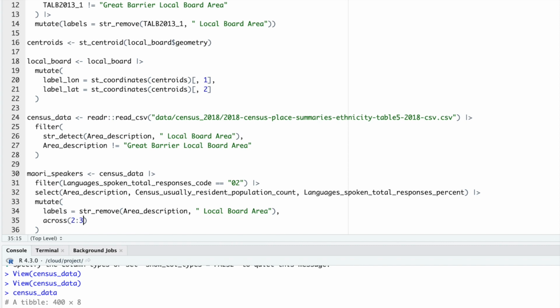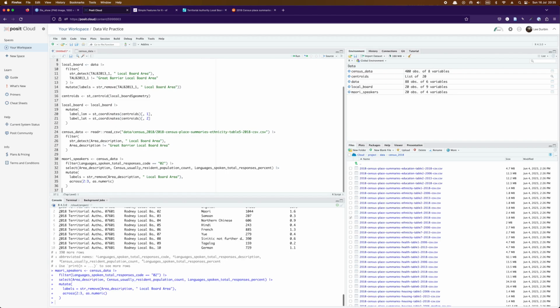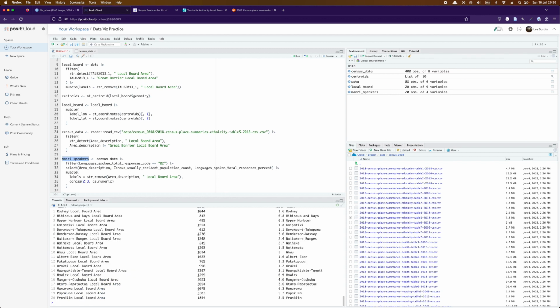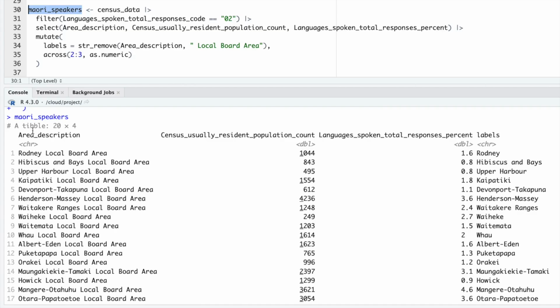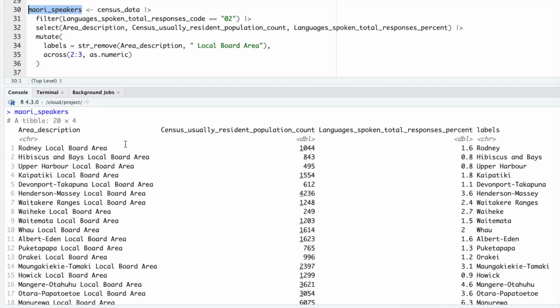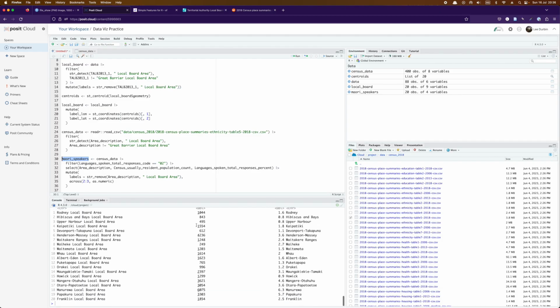So across columns 2 to 3 as dot numeric. So that will convert columns 2 to 3 to numeric. Pretty neat. So if I run all of that, and then again, if I just highlight Māori speakers and hit Control and Enter to take a peek at that in the console, we've only got the 3 columns now, and we can see that we have area description, and we have a cleaned up version over here with labels removed, local board area, and we can see that these 2 columns are now double, so those are numeric types, which is great.